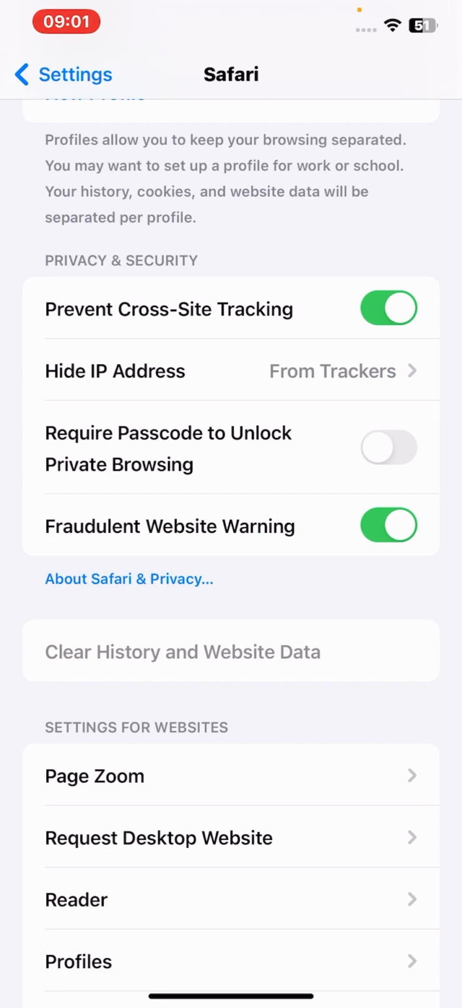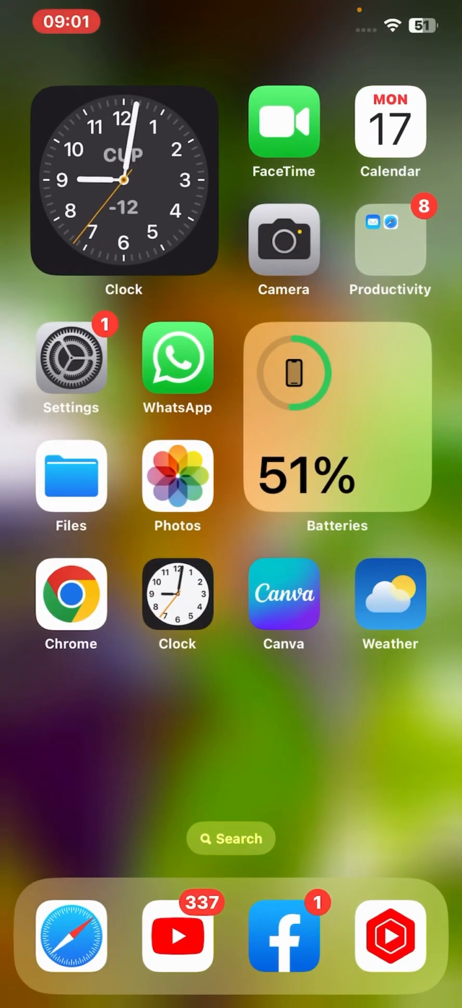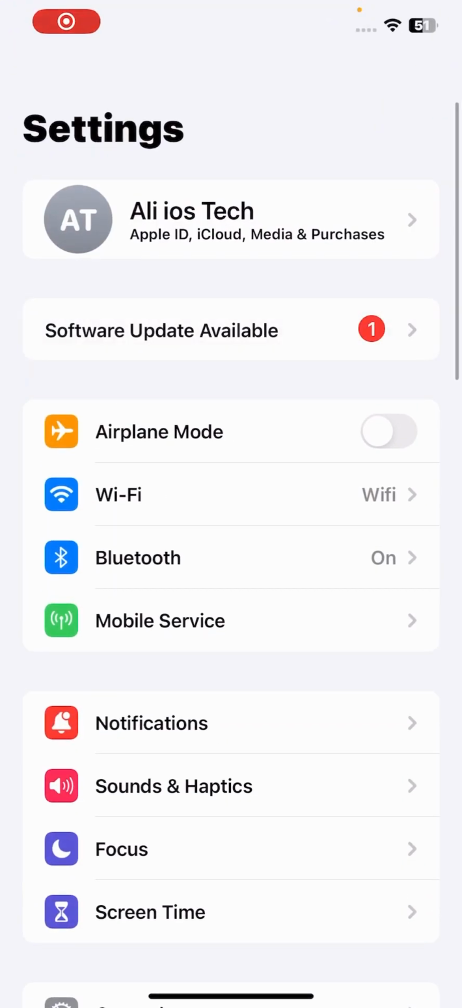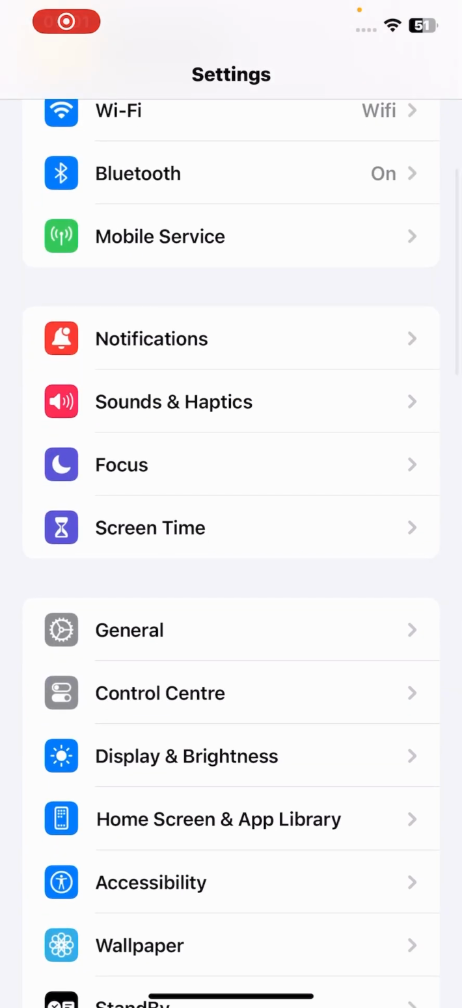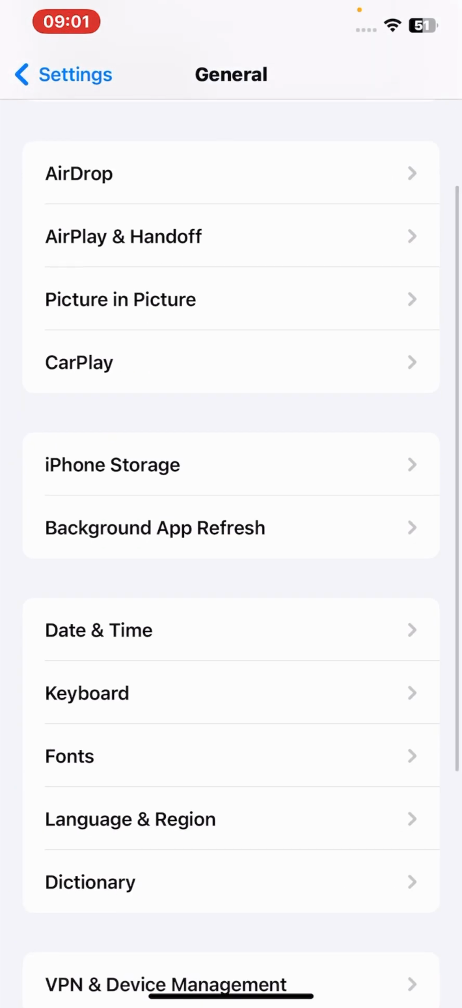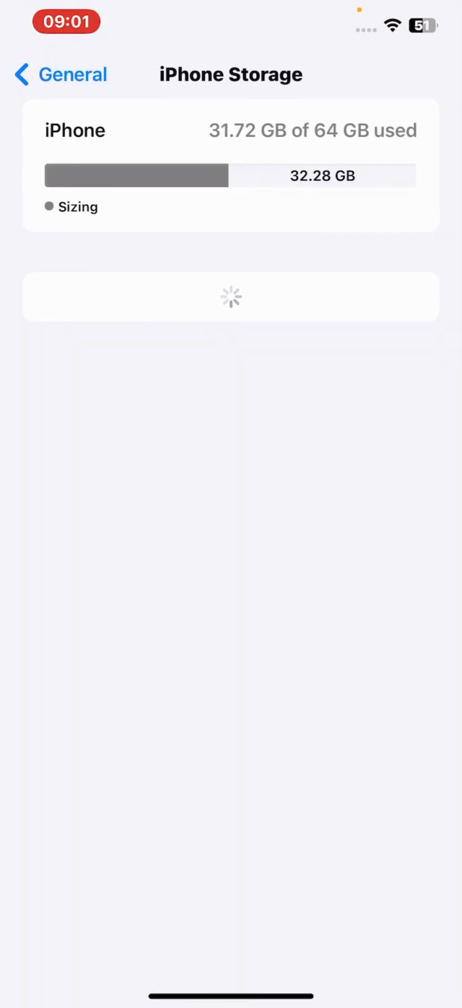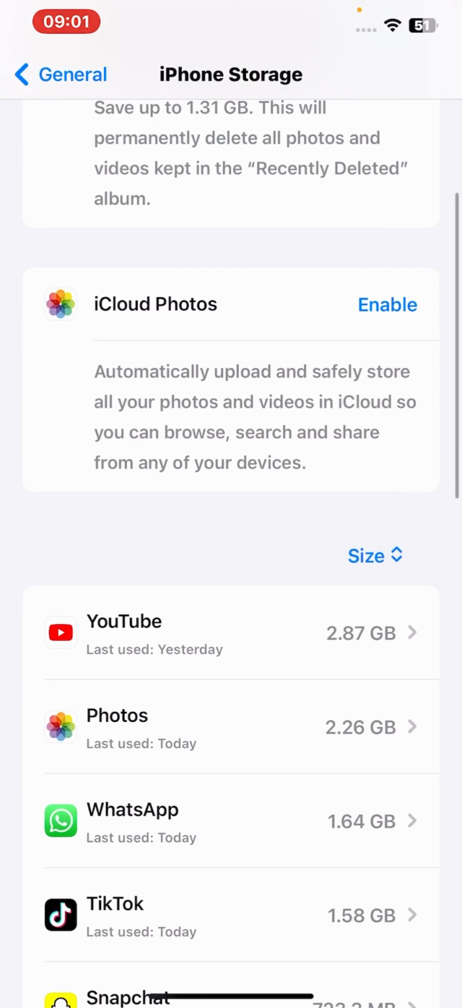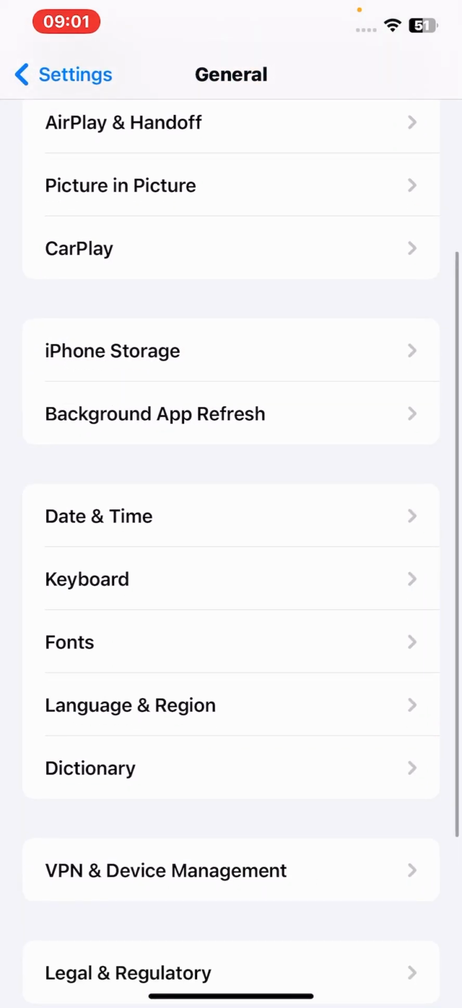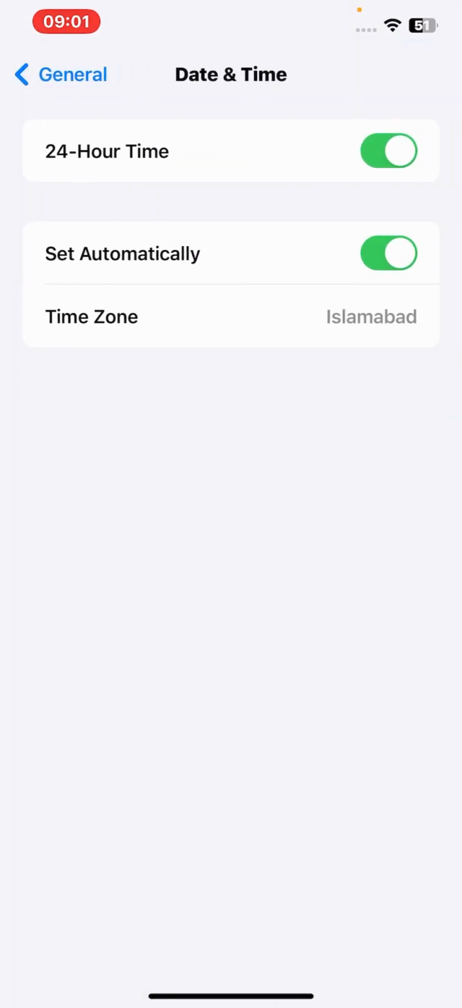If the problem is not fixed, then go back to your home screen and open your iPhone or iPad settings again, then scroll down, tap on General, and from here tap on iPhone Storage, and make sure to delete useless apps. After that go back and tap on Date and Time, and make sure the toggle is turned on. If the toggle is turned off, turn it on and make sure you select the correct date and time. After that check whether the problem has been fixed or not.